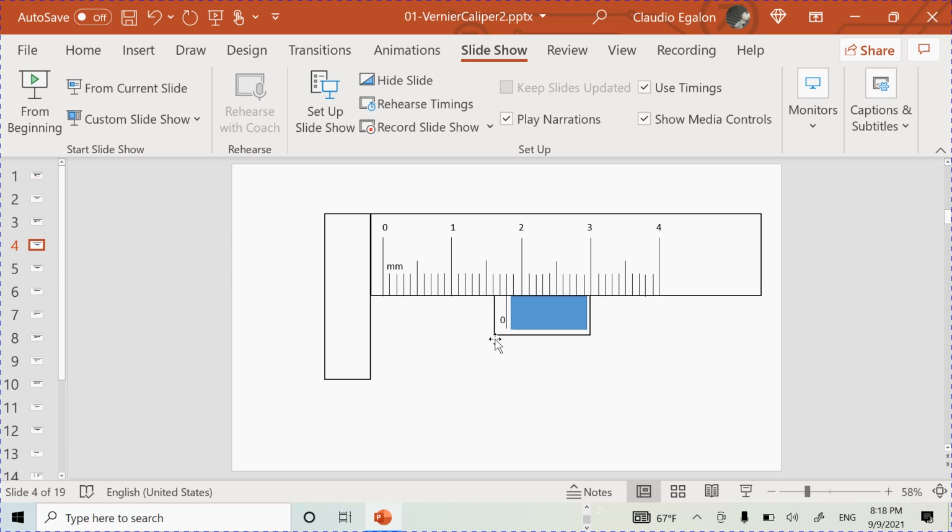Make sense? You gotta remember, when you close it completely, the zero of the vernier scale must coincide with the zero of the main scale. Okay? Here you go, just like that, right? So that's your reference, not this one. This one is not your reference. Your reference is this one right in here.